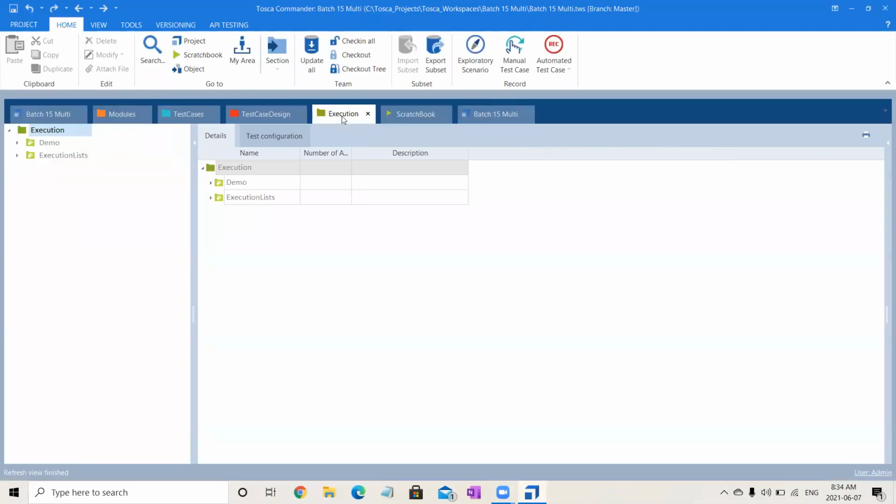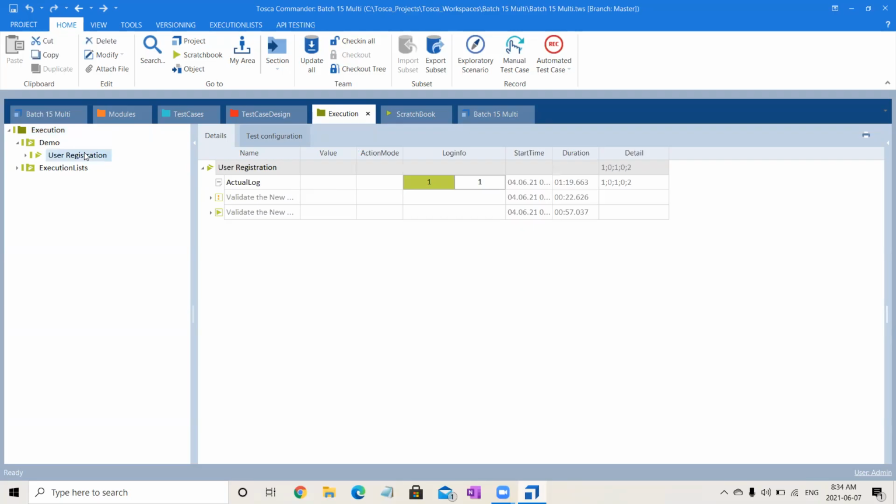Okay, today let us see what are the different types of logs available and how do we pull the reports. Let me do a checkout tree on this. Usually in Tosca we have three kinds of logs. One is the actual log, another one is the detailed log, and another one is the archived log.